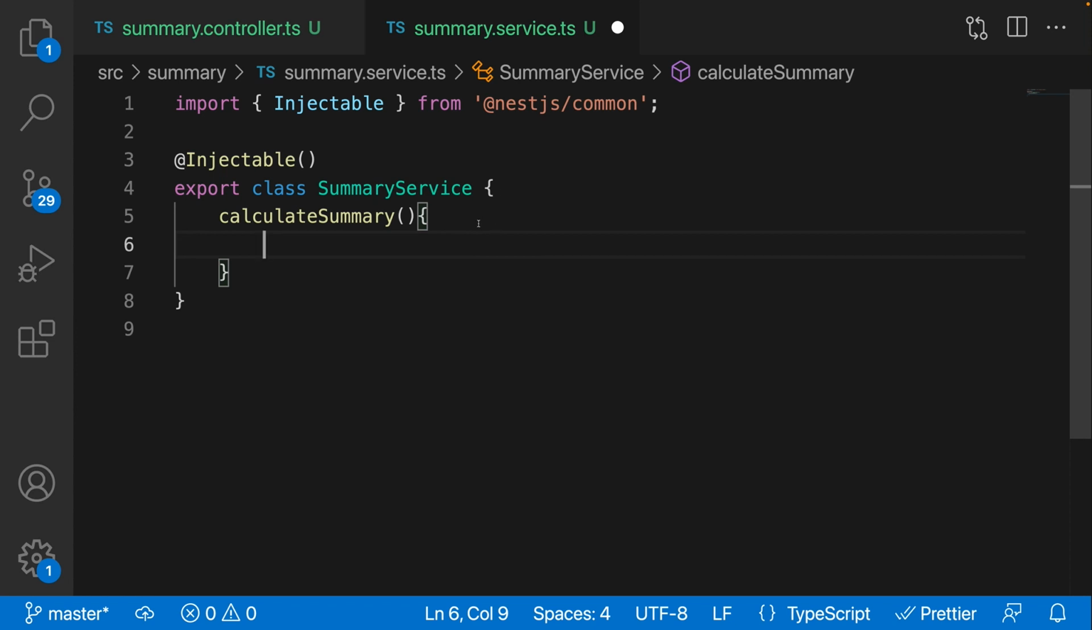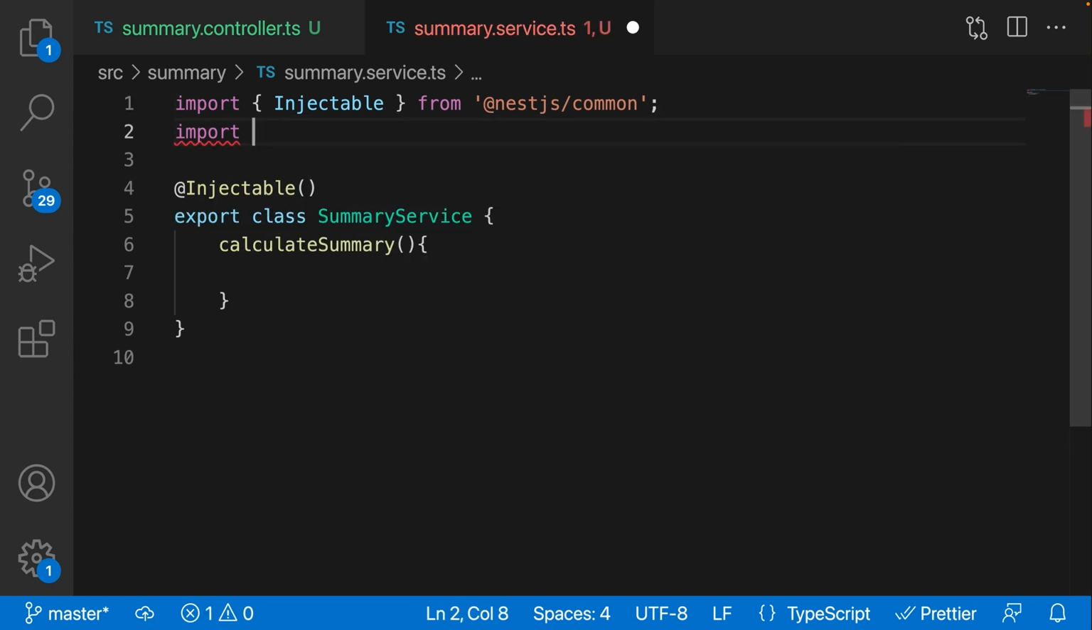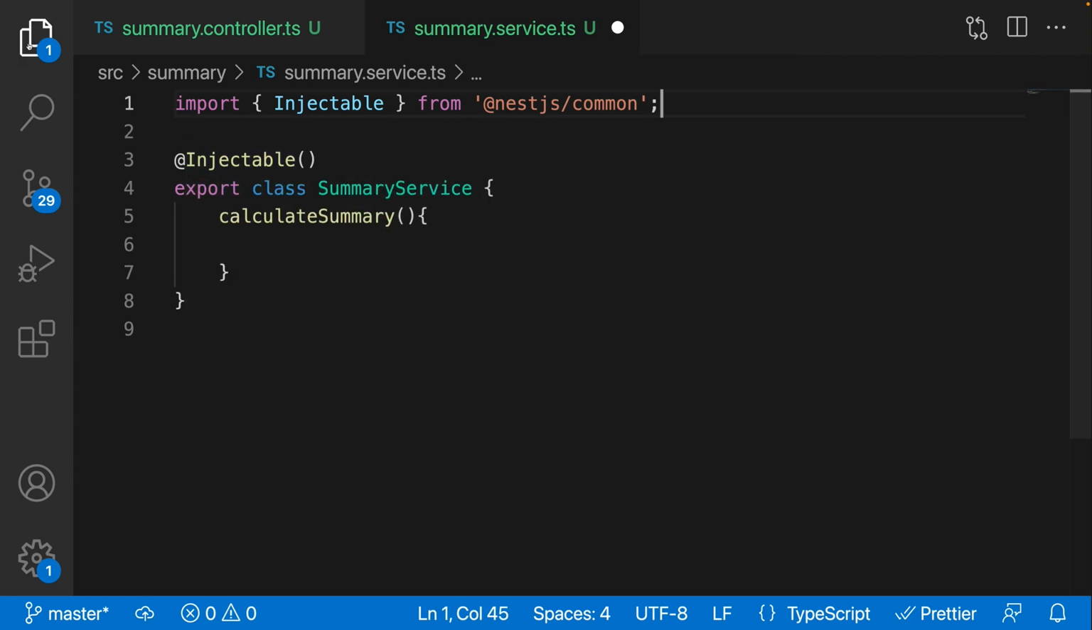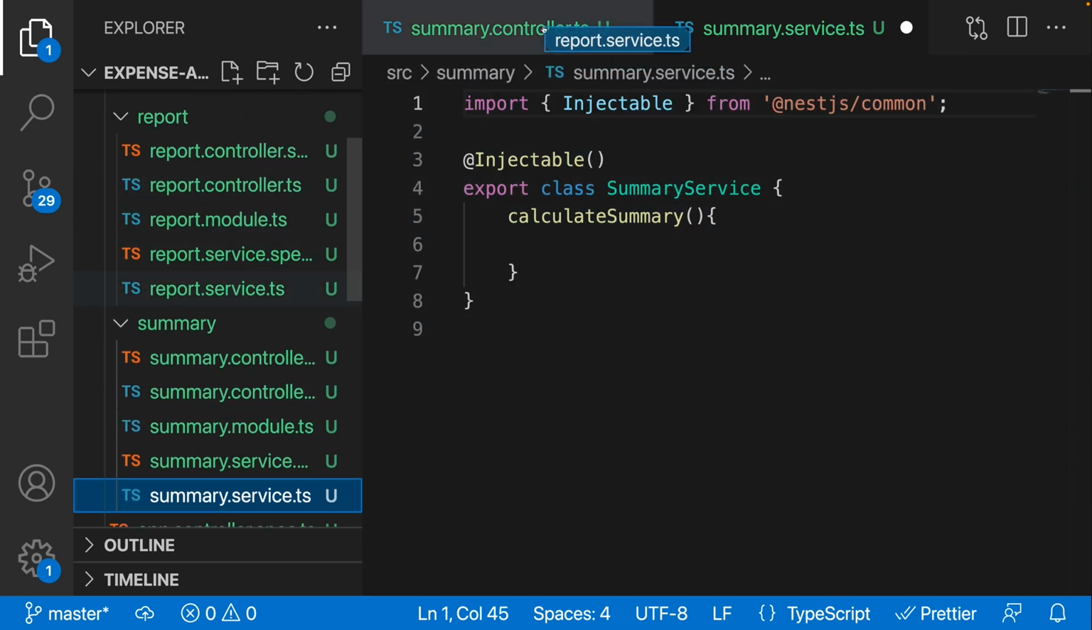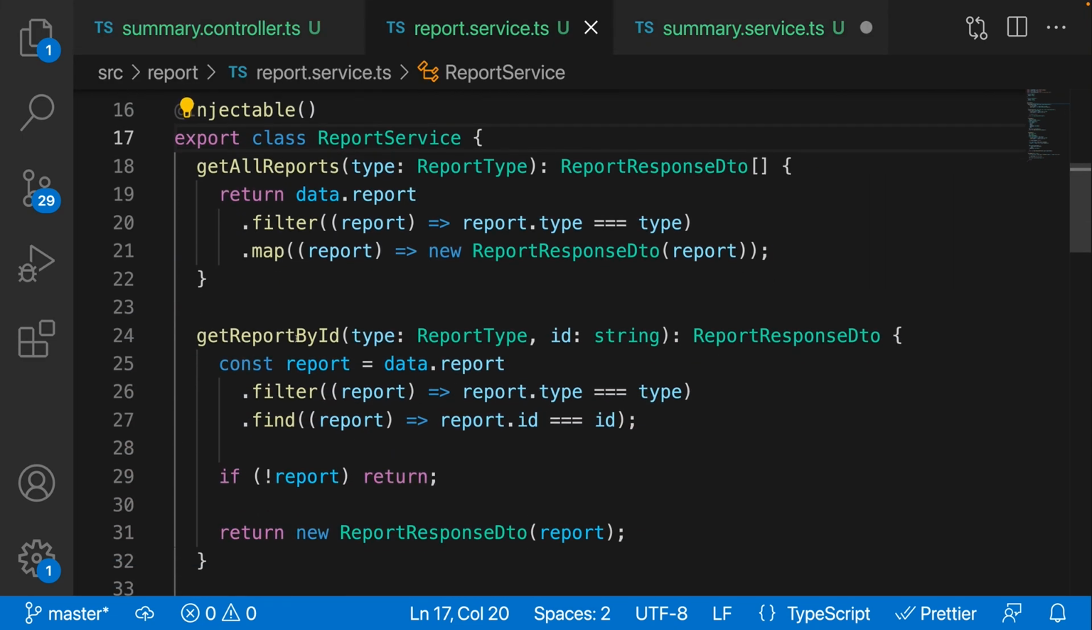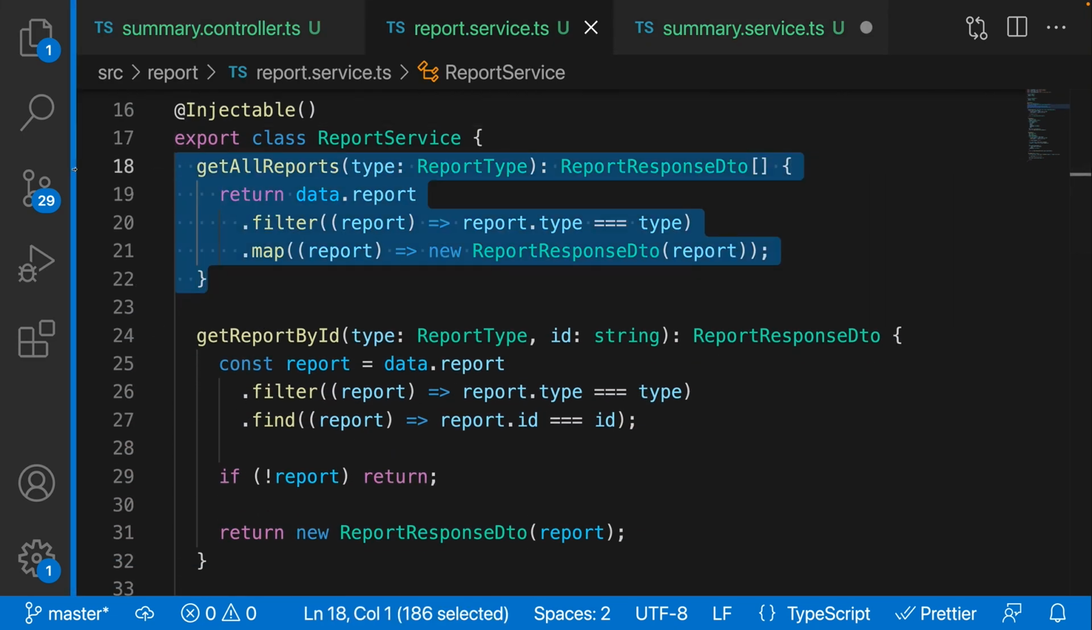Now, the first thing that we need to do is, well, we need to get all of our income as well as all of our reports. So what we could do is we could do that manually. Like we could go over here and import the data and start doing that ourselves manually. However, there's really no point of doing that. The reason why is because if we go over here to the report service, you can see we actually have a method that does that for us. So instead of writing this code over again, might as well use this method.